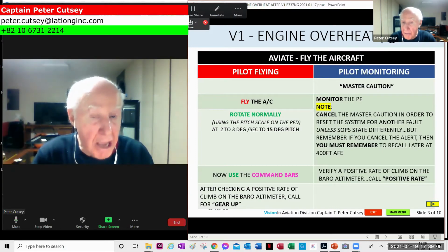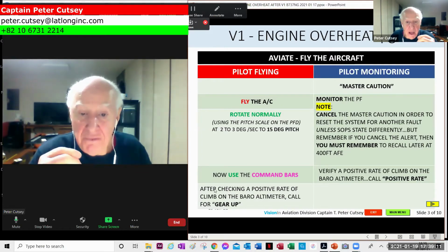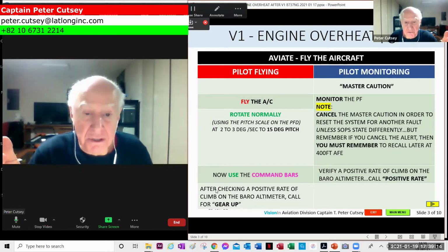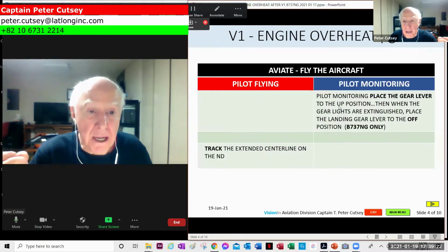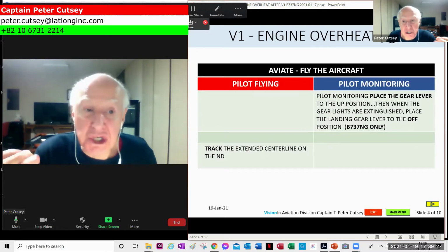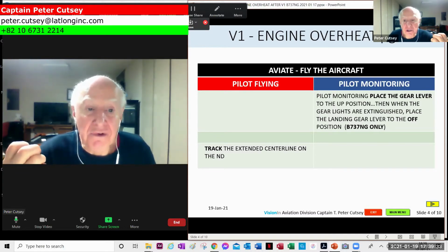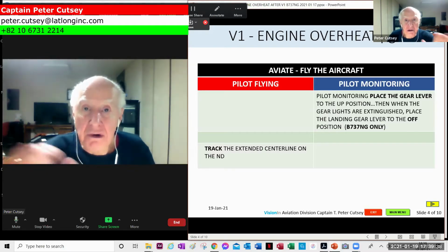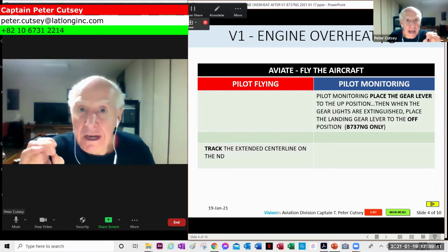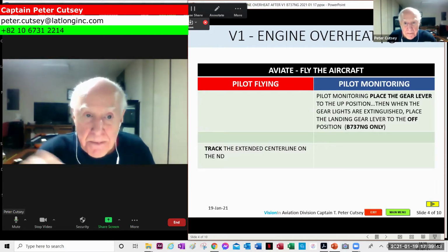Verify a positive rate of climb on the barometric altimeter and call positive rate. Pilot flying, after checking a positive rate of climb on your baro altimeter, call gear up. Pilot monitoring, place the gear lever to the up position. Then when the gear lights are extinguished, place the landing gear lever to the off position, and that's on the NG only. On the MAX, there are just 2 positions, up. So the landing gear lever would remain up.